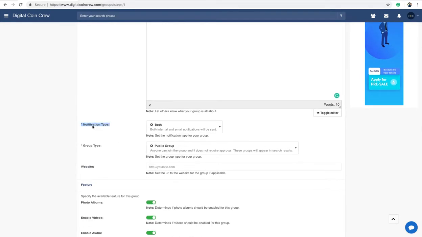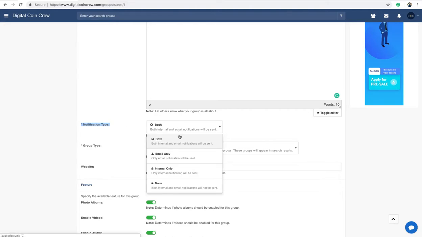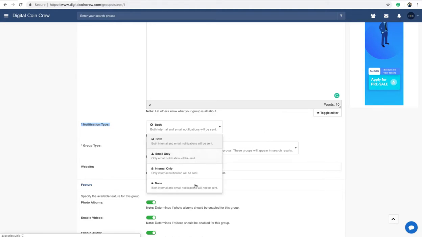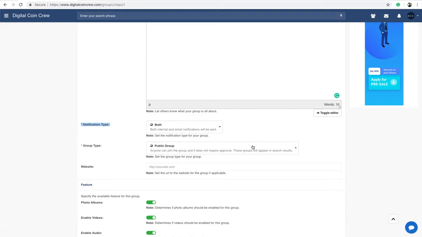So notification types. You can either set it for email notifications, internal, or both. Internal is the notifications that people get up here. Currently I haven't got any, but that is where those notifications show up. Email are the email notifications, so that's up to you. I just leave them on both because users have the ability to select what kind of alerts they receive, either internal alerts or email alerts, so they have the options to change that if they please.